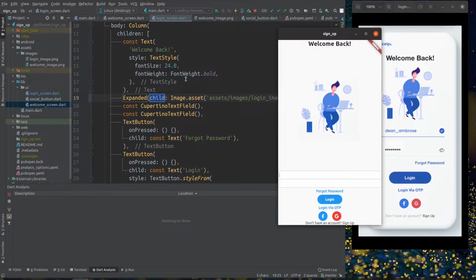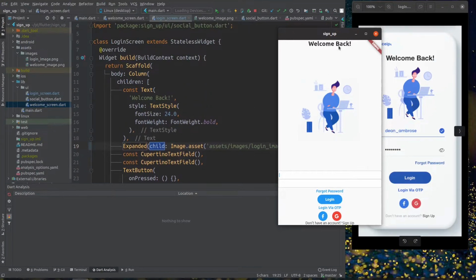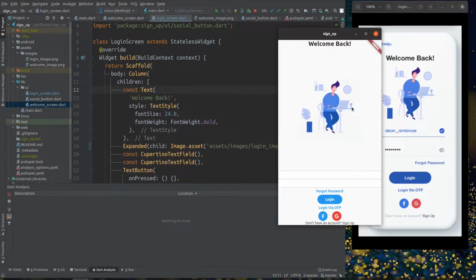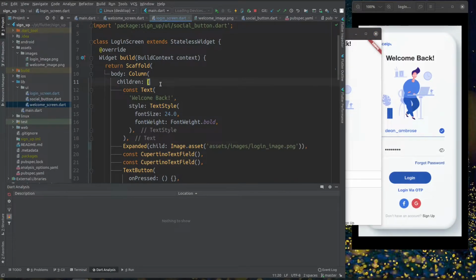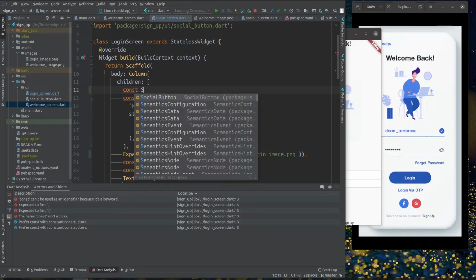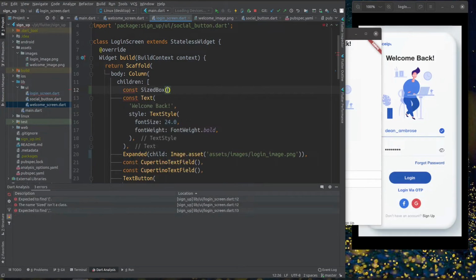Let's start from the top maybe. Maybe we add some space between the text welcome back. We can do that in a few different ways, but in this project, let's just use sized box. Height, let's say 32.